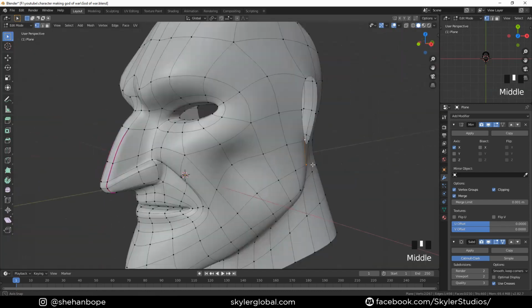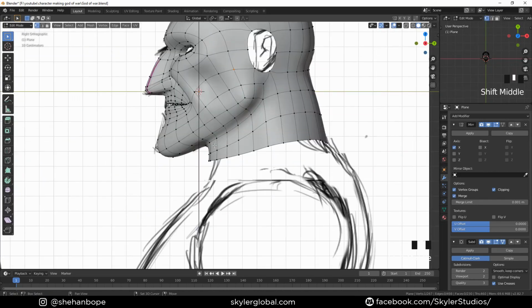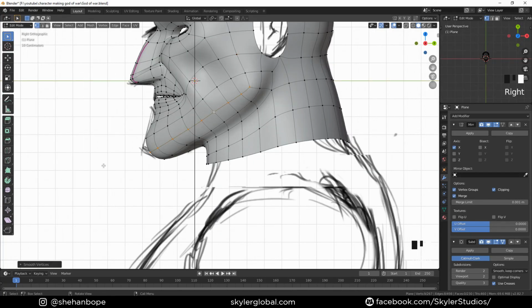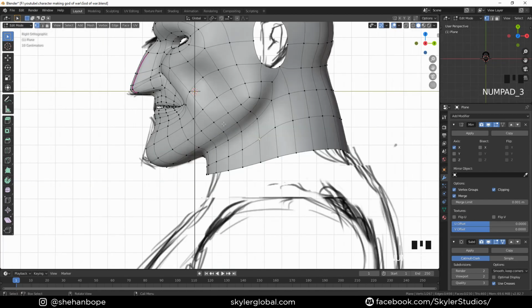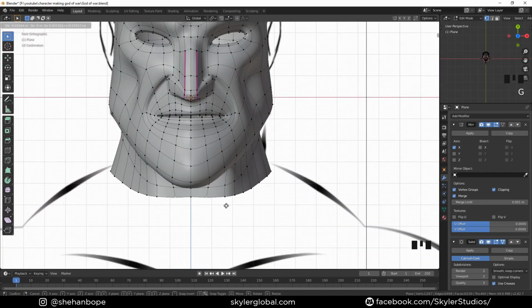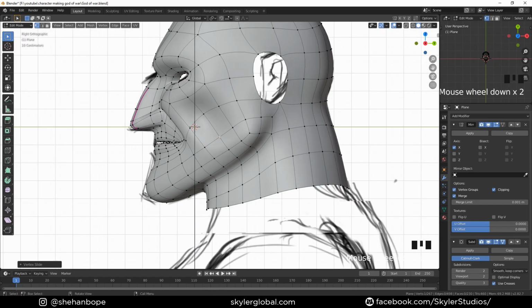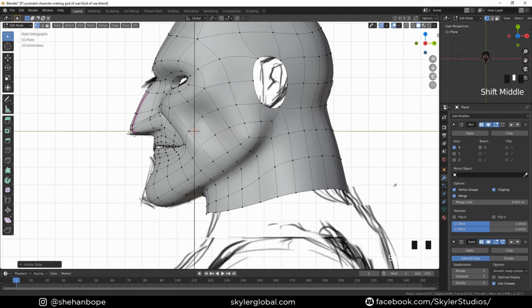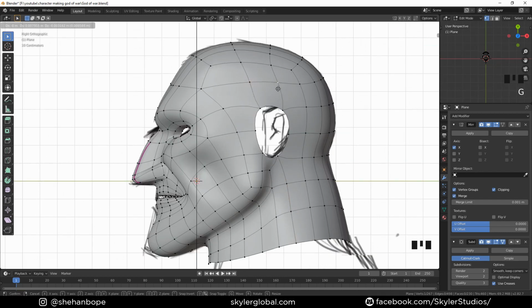So tab out of edit mode and just see how the shading looks. And okay, it's looking pretty good. I'm gonna smooth them a bit in the jawline and scale it out. Trying to define the jawline a bit, so I'm gonna raise the neck like that. So at this point it's just pushing and pulling vertices until I'm pretty happy with what I have.